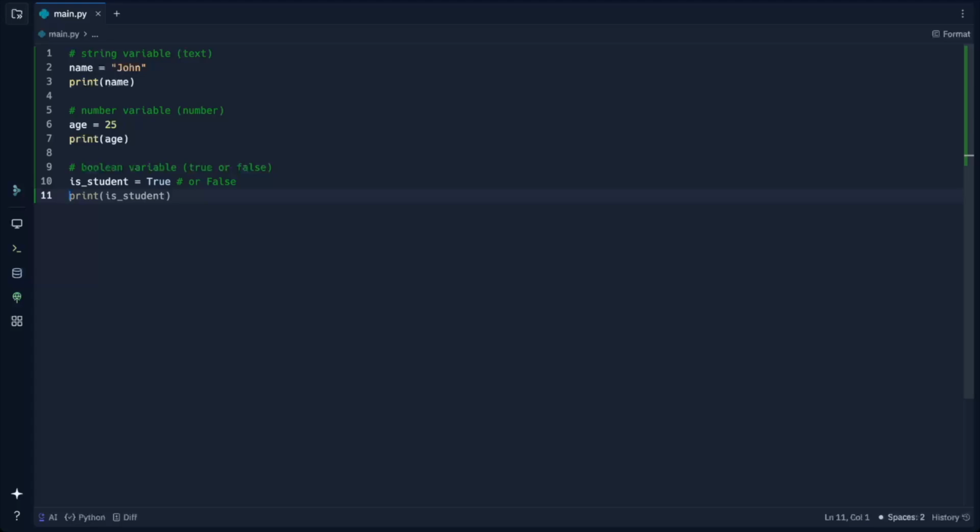Okay, we're going to print this out. If we print out isStudent, it's going to again follow first John, then 25, and then it's going to print out the value of our Boolean. So we will run that.